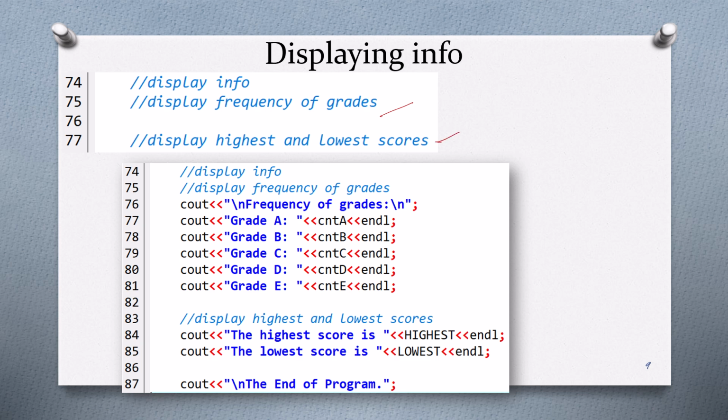To display the frequency of grades, simply display how many grade A, how many grade B, C, D, and E. See that each one has its own counter. For A you have count A, for B count B, and so on. Next, to display the highest and lowest score, of course you have the variable lowest, you also have the variable highest, right? That's it.